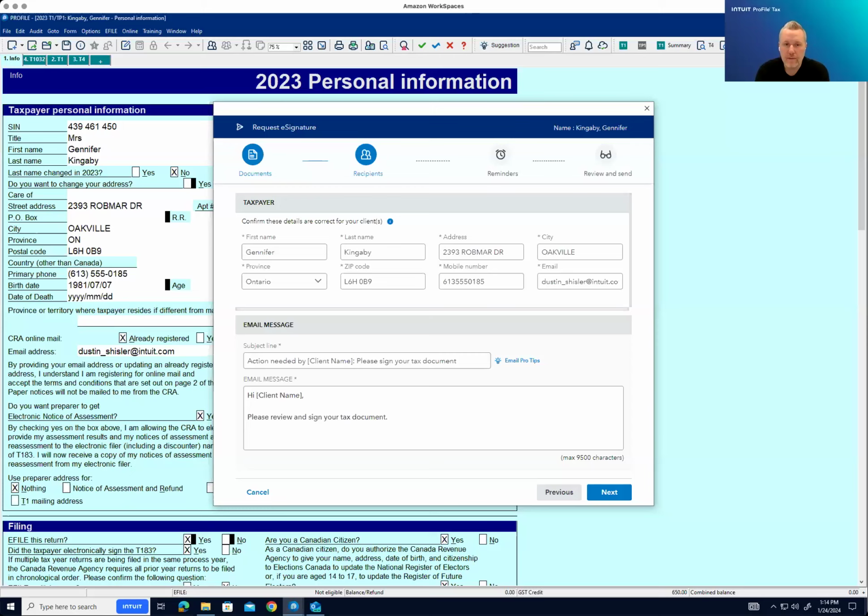And so you can see I have my client's name listed in the taxpayer information. So what's going to happen is I send this request out. Well, actually, I'll show you what will happen, but I'm going to send this request out. This is the information my client provided me as far as their address and mobile phone number. So I'm going to just take a look at my email message here and see if I want to change anything. This is a standard default template, but you can change it if you like.